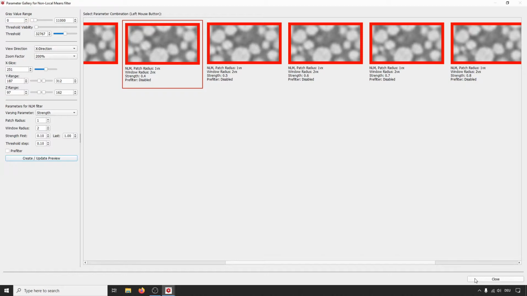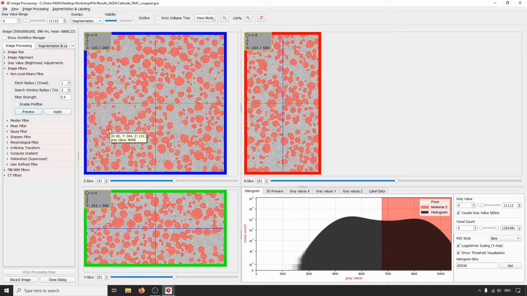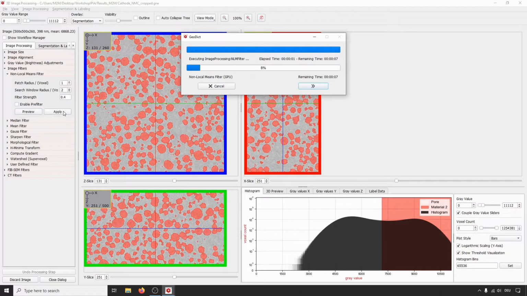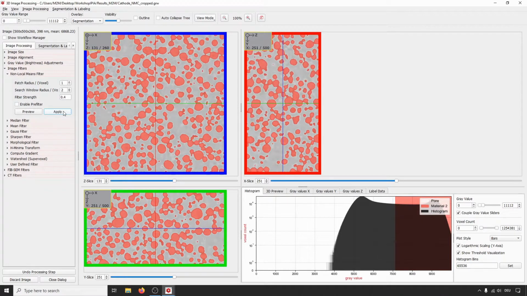If you click close here, the values for the filter get automatically updated. These are the values that we selected, and to apply the filter you only need to click the apply button below here. Depending on your computer, this might take some time. The filter runs on the GPU if you have a good GPU in your computer. If you don't have a fast GPU, it will run on the CPU, and it will take much longer.